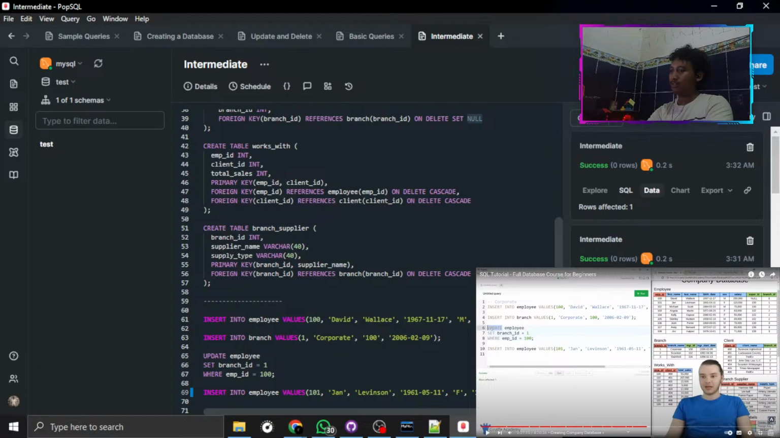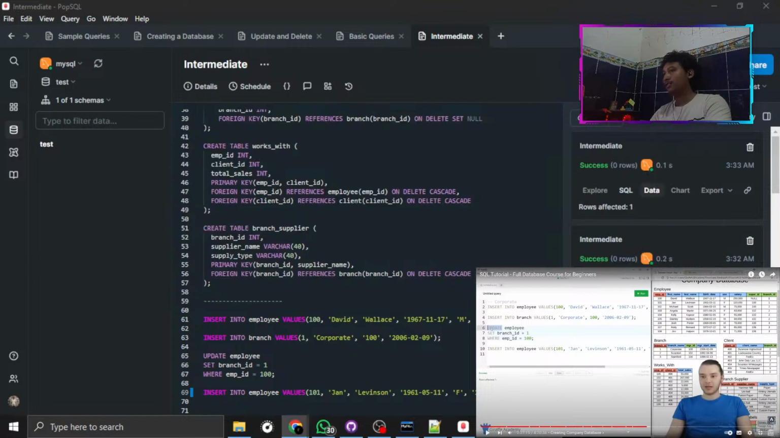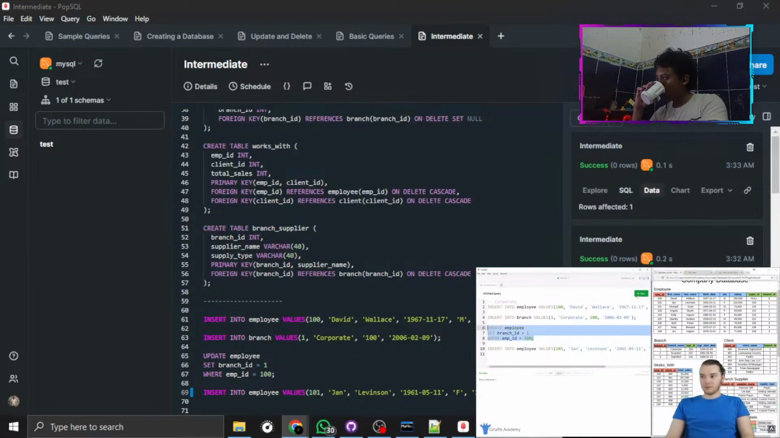This one is okay because it's already been defined, right? Which is the David Wallace. I'm just saying update employee, successful. Set branch ID equal to 1, where employee ID is equal to 100. So that'll go ahead and update David Wallace.